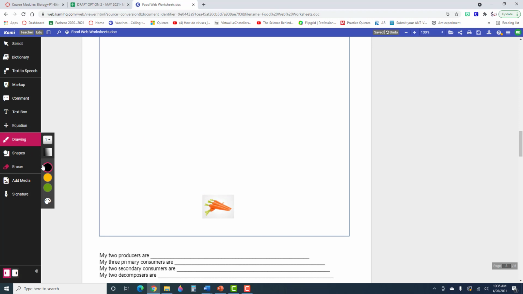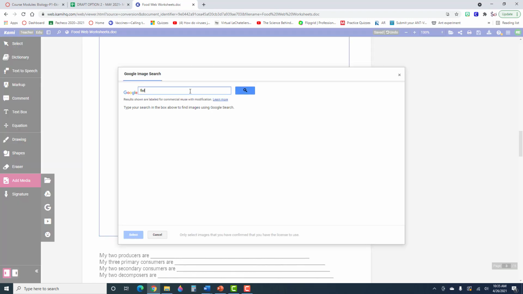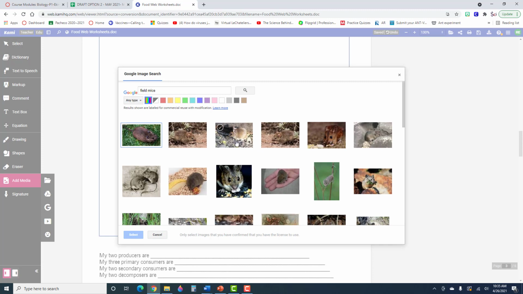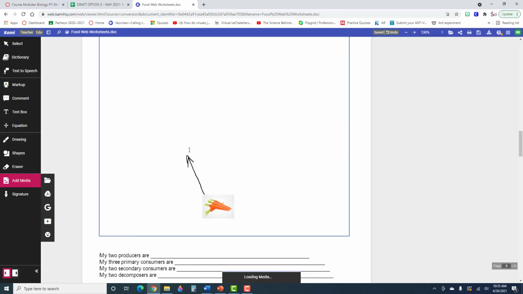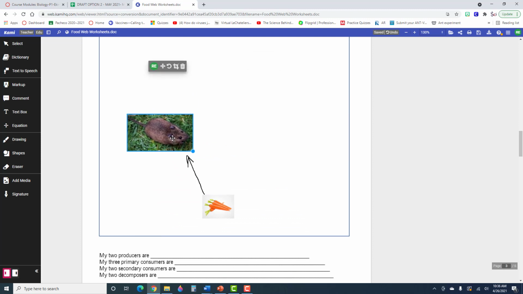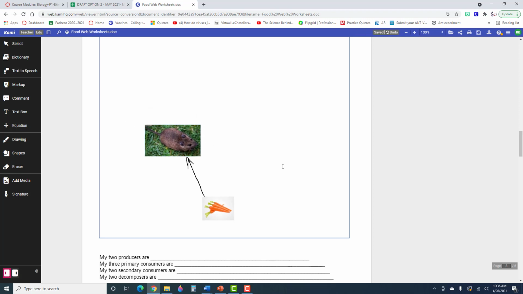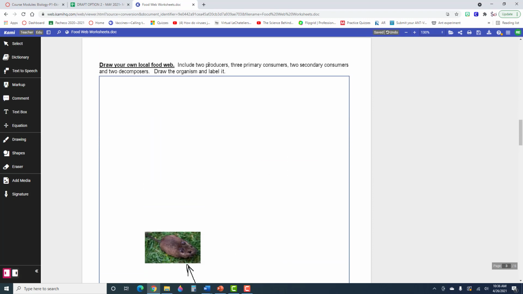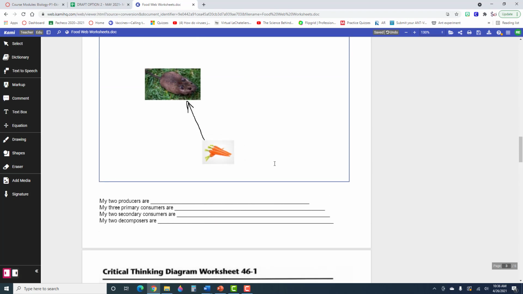Okay, then I'm going to get my drawing tool and I'm going to draw an arrow to something in the area that eats carrots. And so I'm going to go to my Google image tool here, and something we have are field mice. So I'm going to get me a field mouse. I'm going to put that in here, and I'm going to make it a lot smaller. Okay, so now I got a primary consumer, and so I'm going to need to add one more plant.